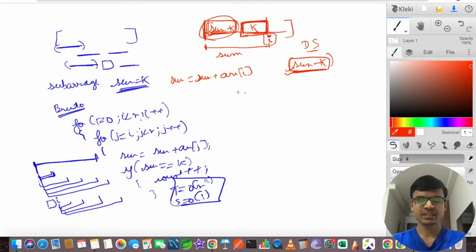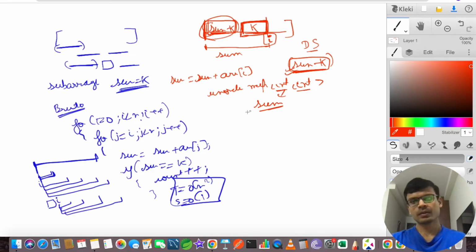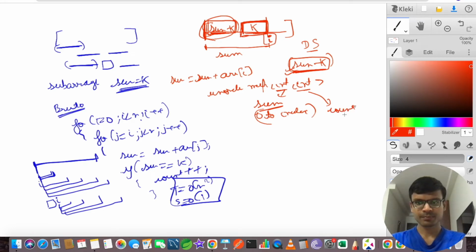So that data structure in our case is an unordered map. The unordered map will have key-value pairs. The key denotes the sum present between 0 and a particular index, any index, and the value will denote how many times that sum has occurred, the count of that sum, right?